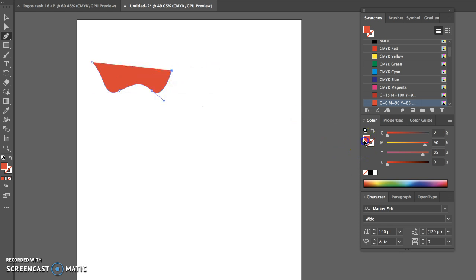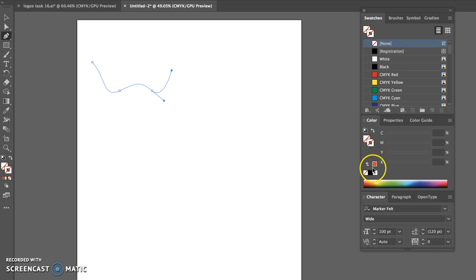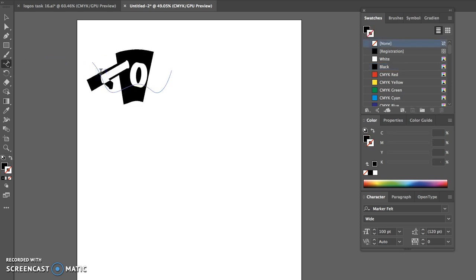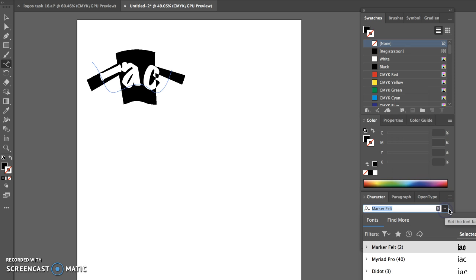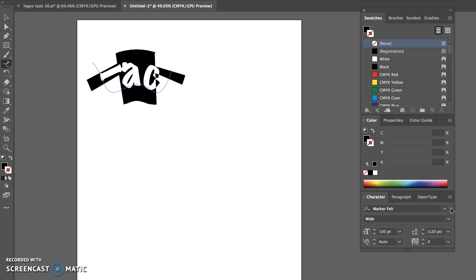I then need to make sure this has no fill and is simply a black line. I then select the type on path tool, click on the line and type the letters that I wish. I then highlight these letters and select the type size and the typeface that I wish from the character window.